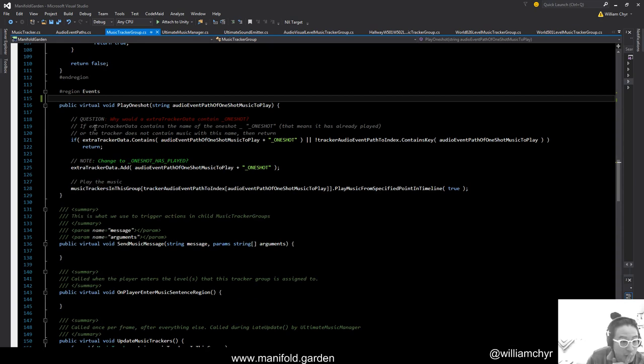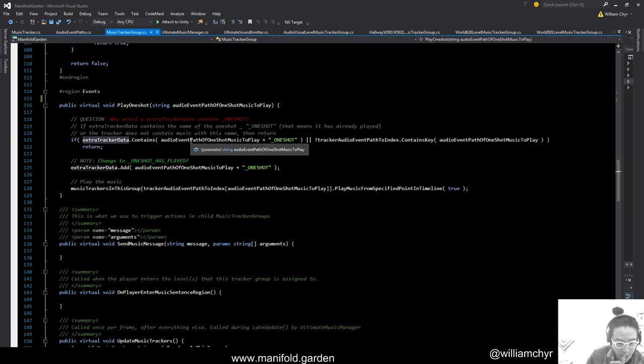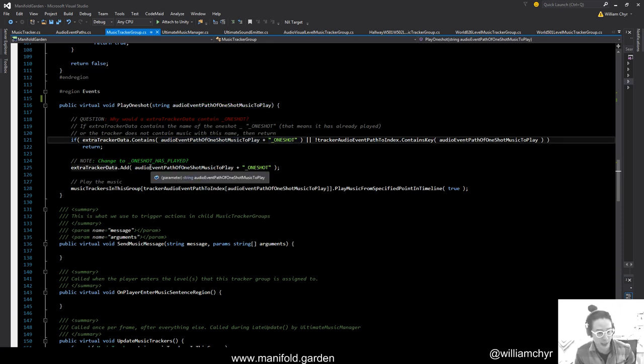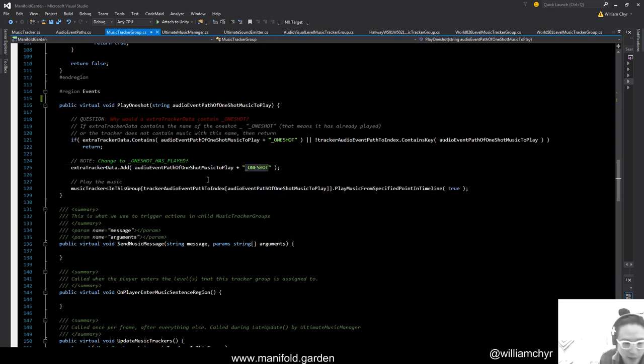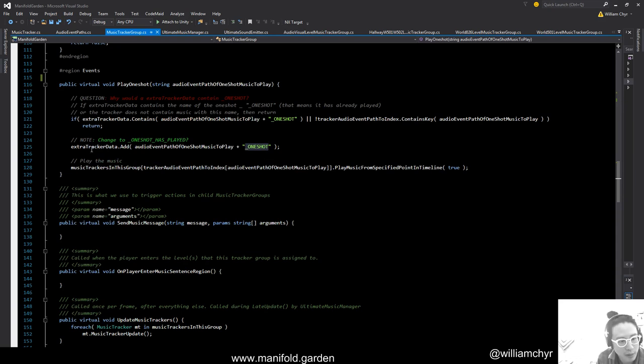Right, and so what we do when we play one shot is we take the event path of the music played, add one shot, and put it in extra tracker data. Then it looks at the extra tracker data, and if it finds this line, then it knows that music has played. So we basically store strings and check those to determine whether music has played or not.